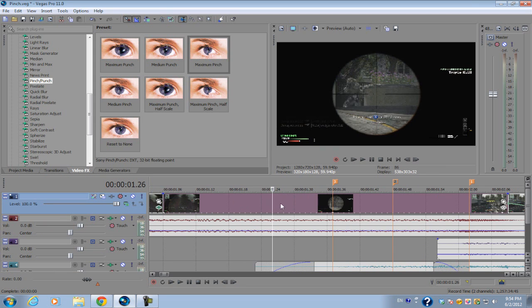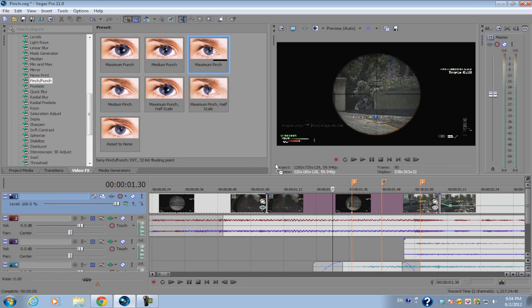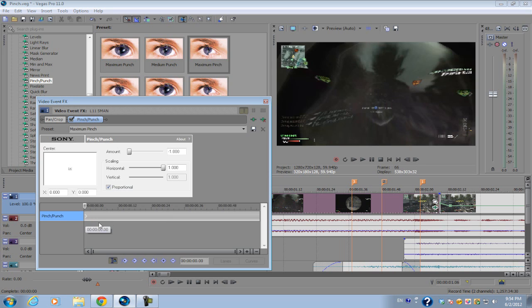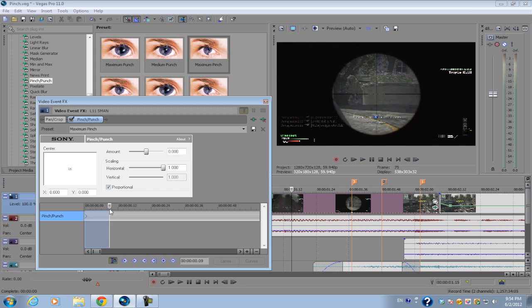So let's animate it. Get the maximum pinch and drag it to your video, and you want to go ahead and animate it. At the first keyframe, you want to set it to 0. Go to the part where you want to begin stretching it out, probably about 10 to 15 frames before you make the shot, so right around here.